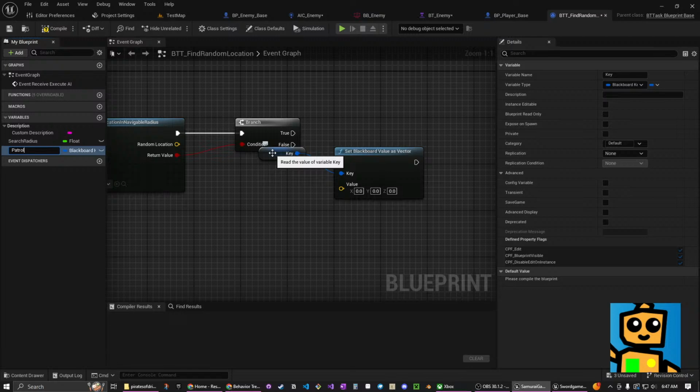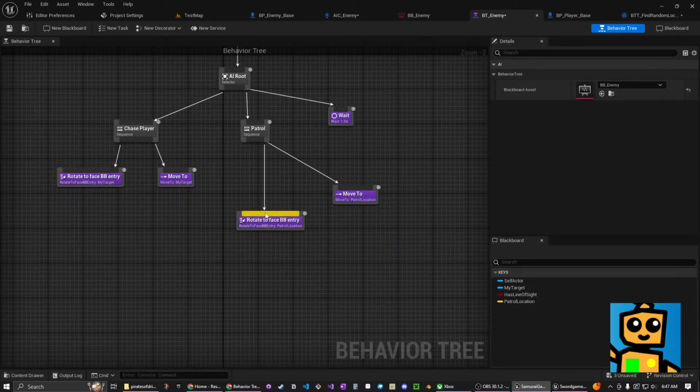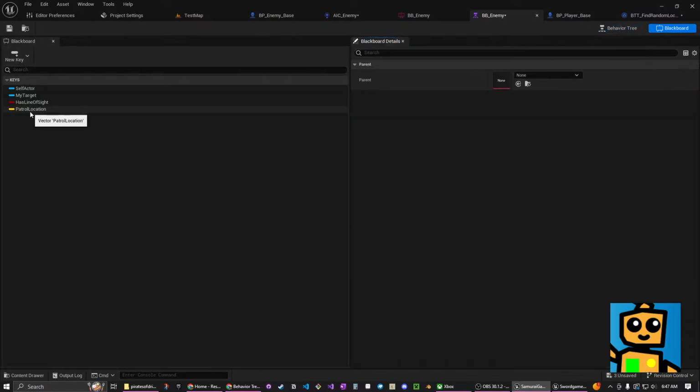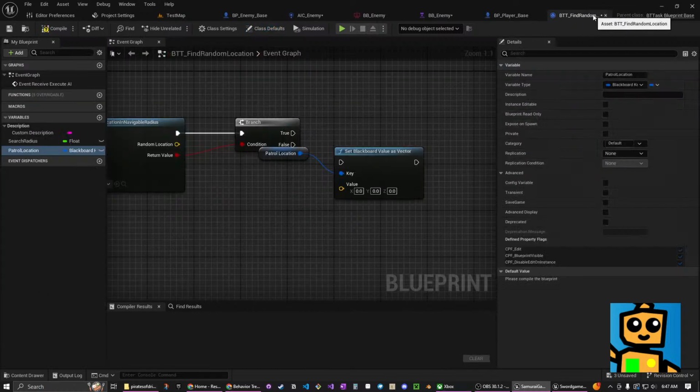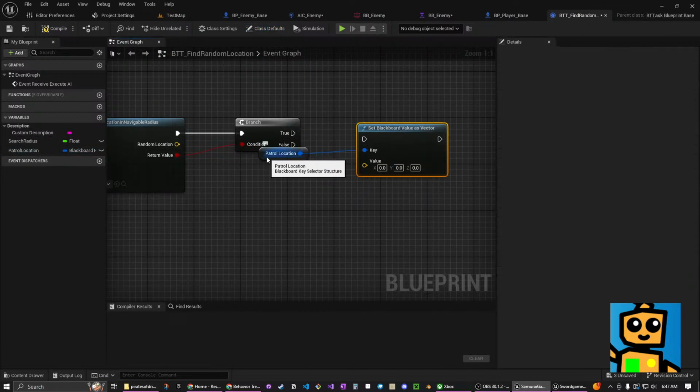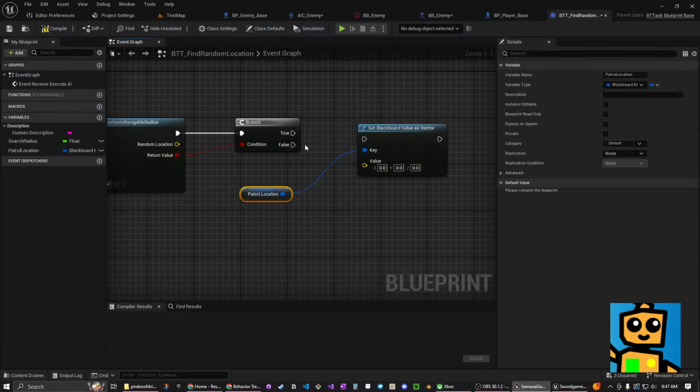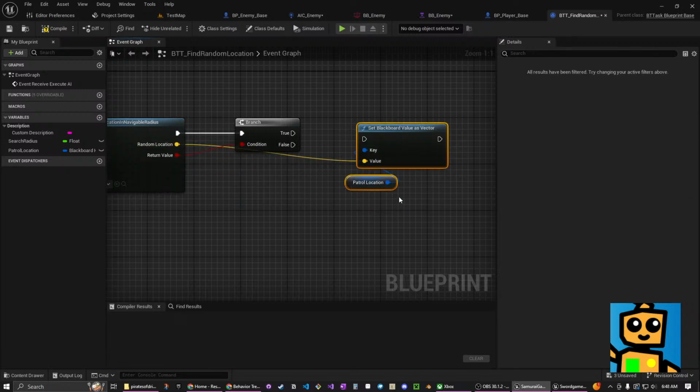let's see, patrol location. Is that what we call it in here? Because that's what the, let's go to Blackboard. Patrol location, okay. I think you gotta make sure you have the magic just right. Okay, so patrol location, and then we're gonna add this here. And then this, we're gonna duplicate.